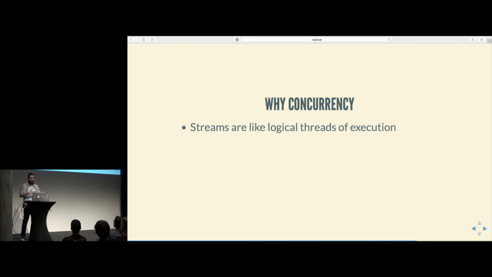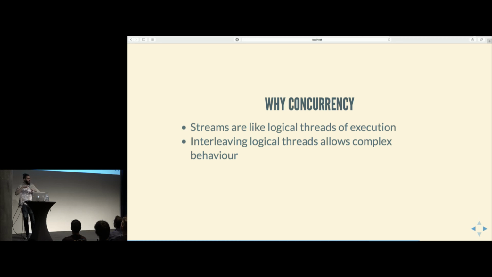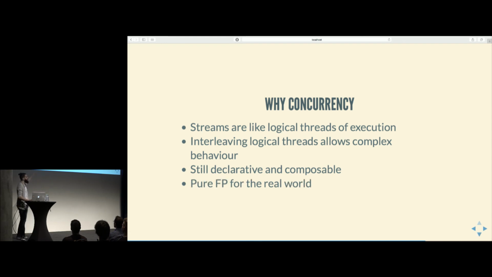But obviously, since a stream is like a logical thread of execution, it only makes sense that you want to have multiple threads of execution, because interleaving these logical threads can allow complicated behavior to be built. And I want this to be still declarative and composable. I don't want my properties to break when concurrency enters the picture. And I argue this is pure FP for the real world.